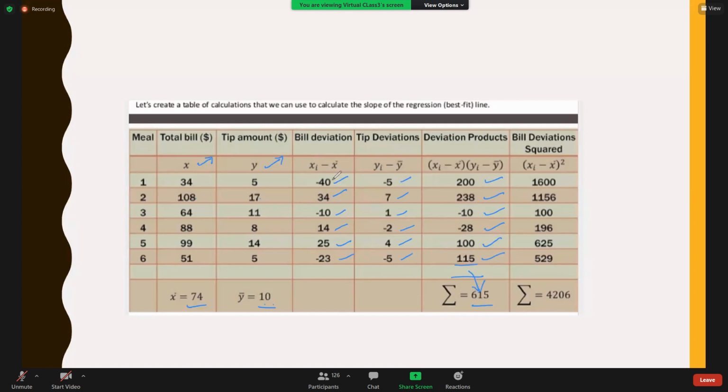And the denominator is the squares of the x deviation. Minus 40 whole square, 1600. 34 whole square, 1156. Minus 10 whole square, 100. 14 whole square, 196. 25 whole square, 625. Minus 23 whole square, 529. And the sum of these x deviation squares is 4206. You have to find the sum of all these values. So what is b1 now? 650 divided by 4206.